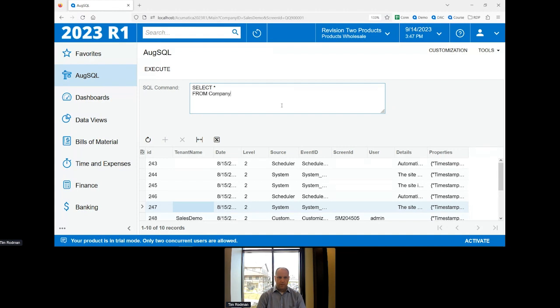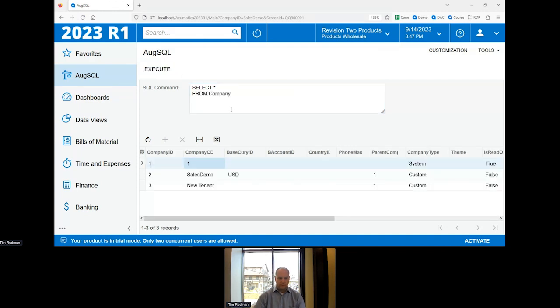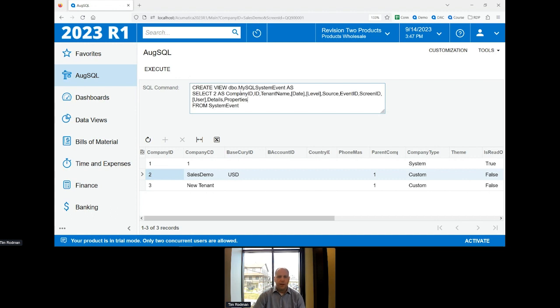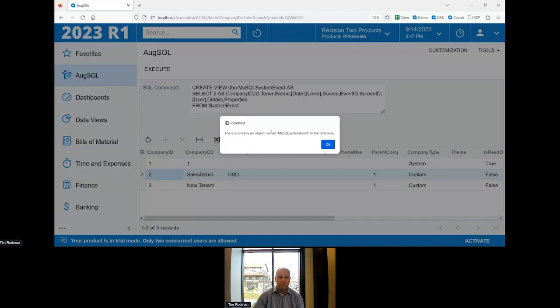example to look at. Let's look at the, I can't remember if it's company or company. Yeah, company. So you can see I'm in sales demo. That is company ID number 2. You can see that in the table. All right, so let's go back here and we're going to create a SQL view. There's our name. I'll go ahead and click execute.